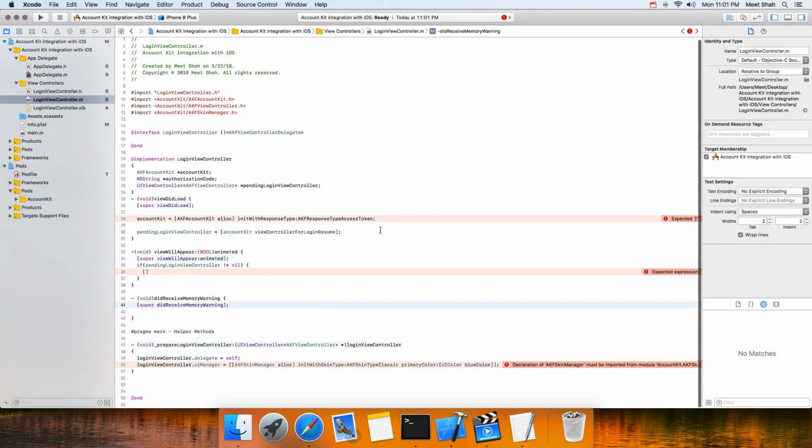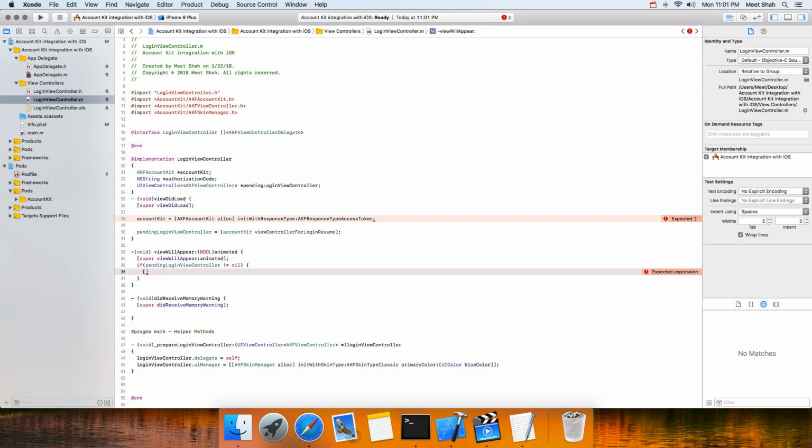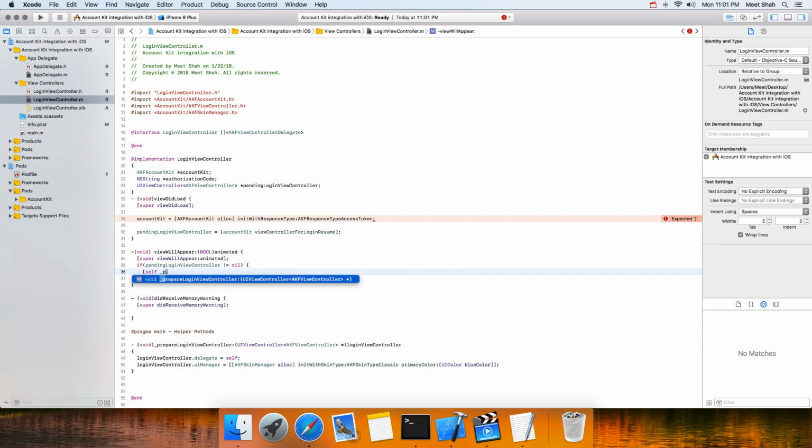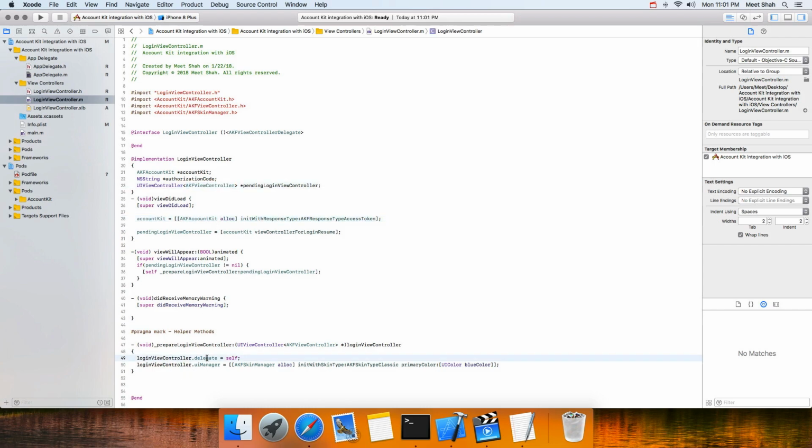Alright, so back to our viewWillAppear. What we want to do is self, into prepare. You will do pendingLoginViewController. So it's basically configuring the AKFViewController with the delegate and the UI manager.